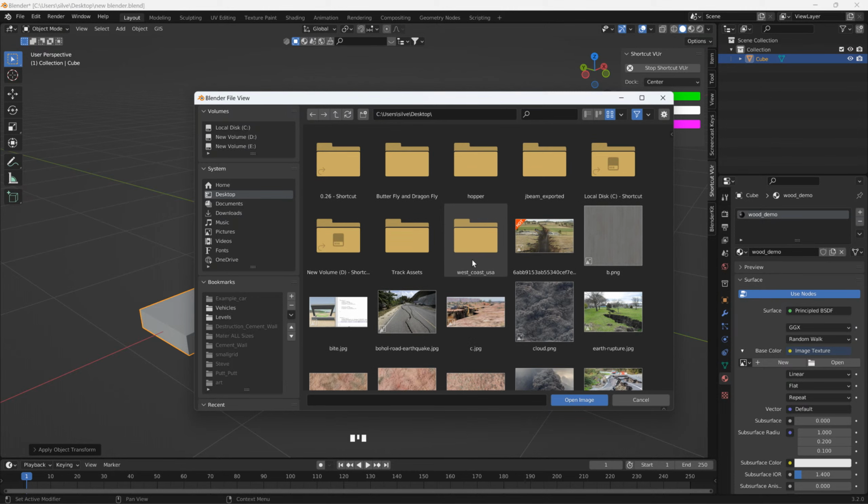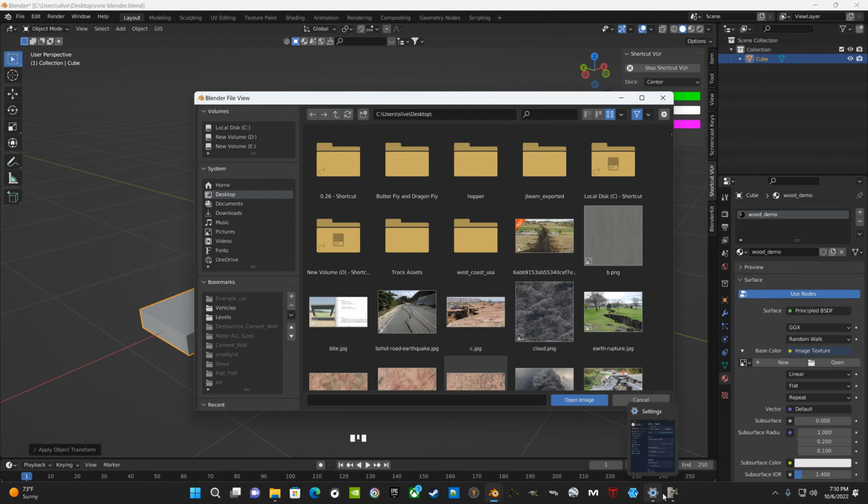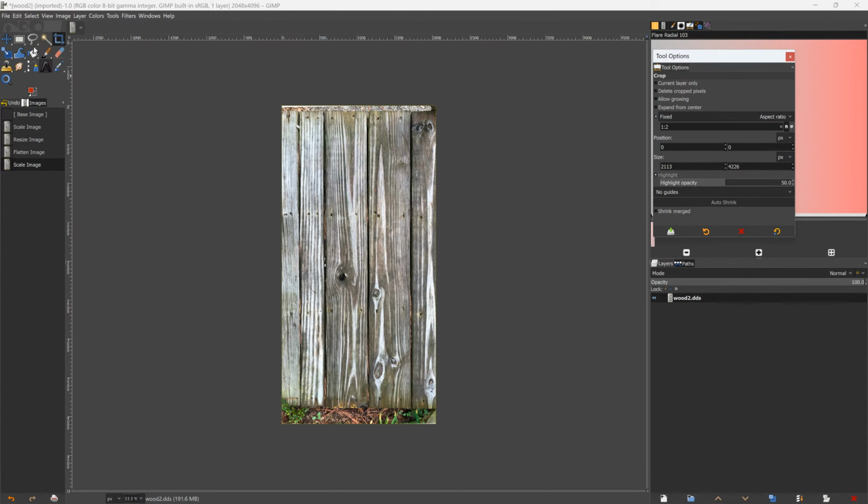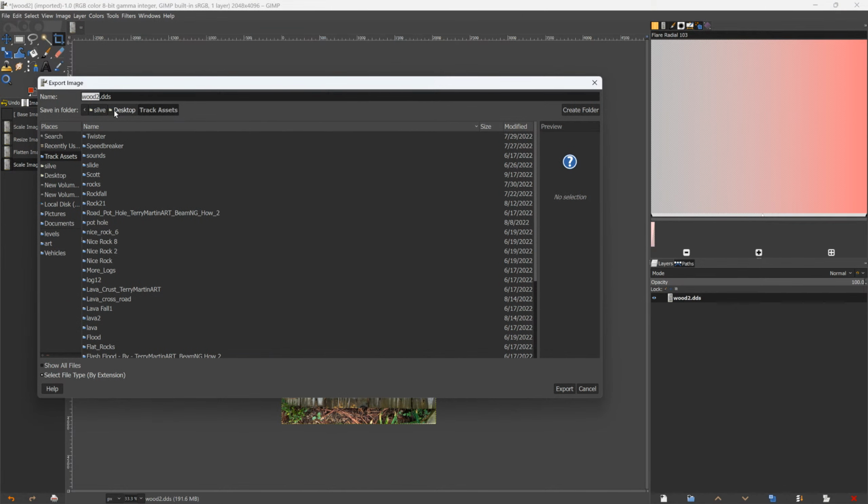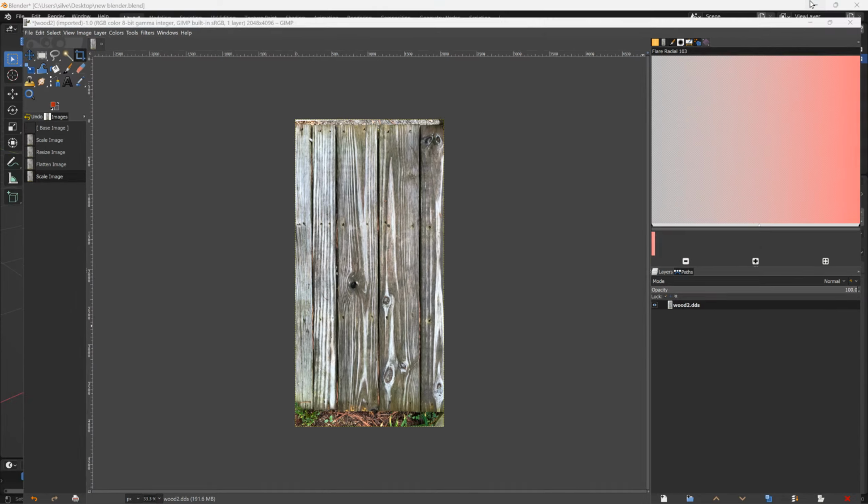So I should have saved it to the desktop, shouldn't I? Oh, it's in that folder. Where is it?